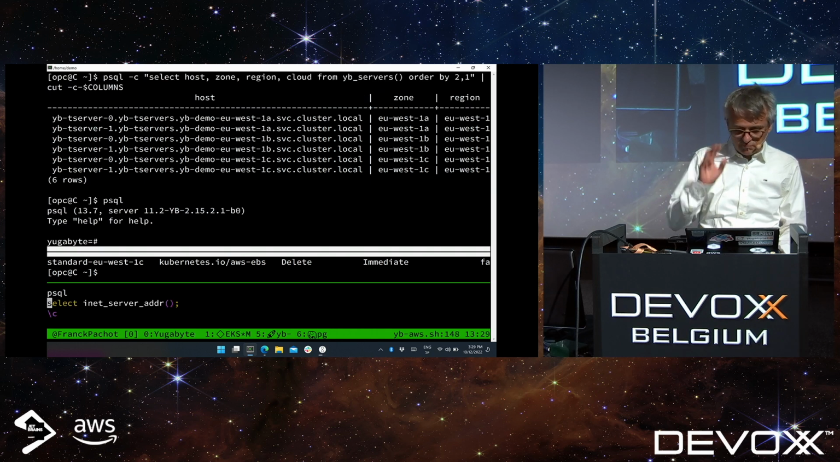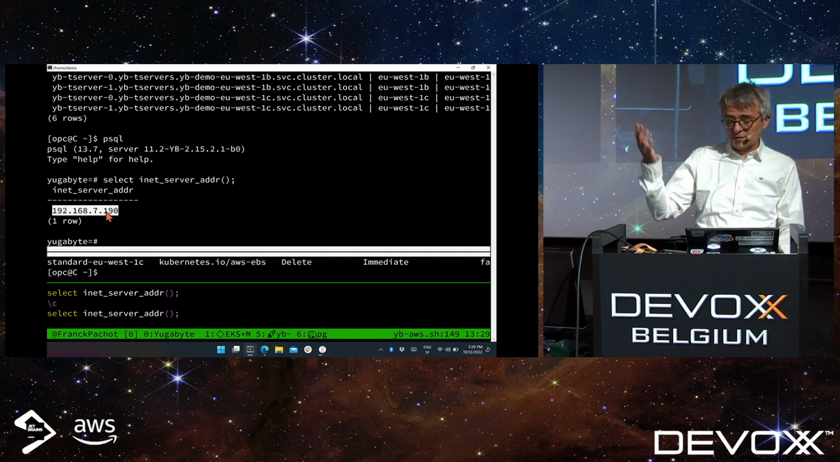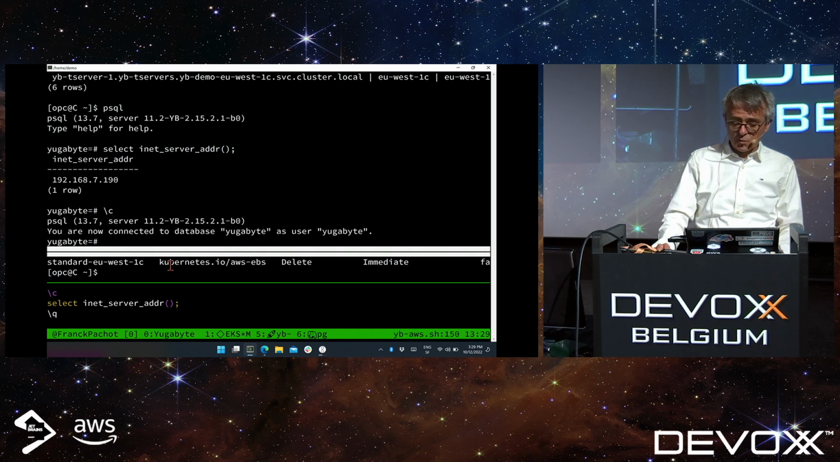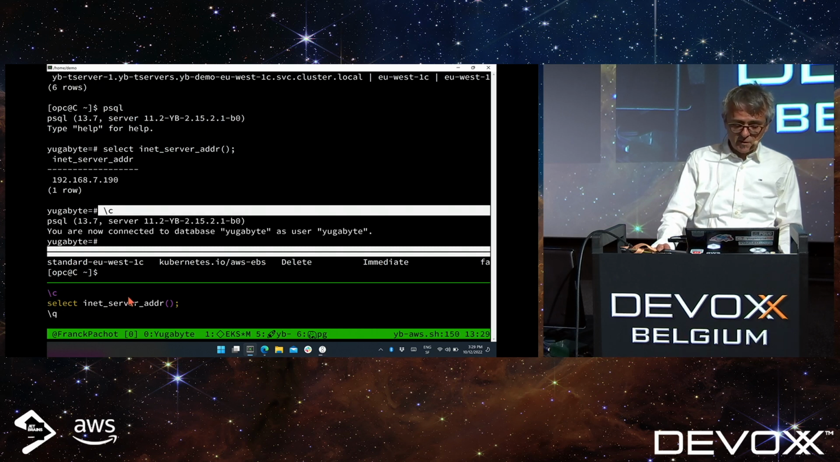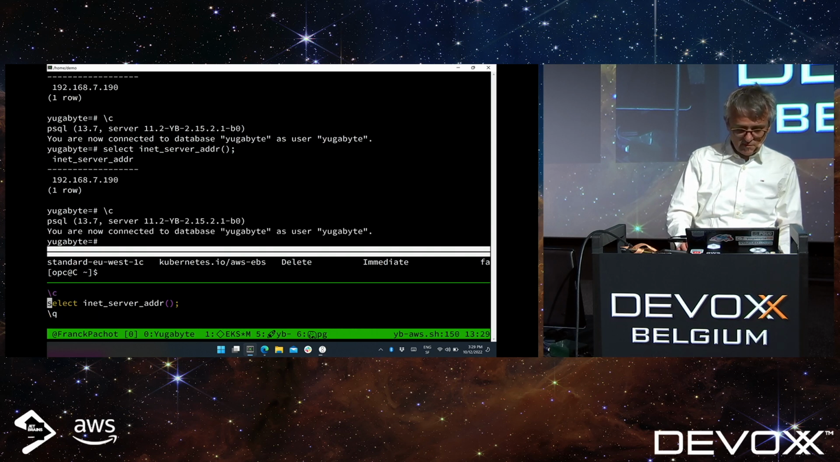Okay, just to prove that I can connect anywhere, I connect with just psql. I select the IP of the server where I'm connected, so that's the pod I'm on through the load balancer. If I reconnect, there is a good chance that I have a different IP. Not a good chance, but let's connect again.